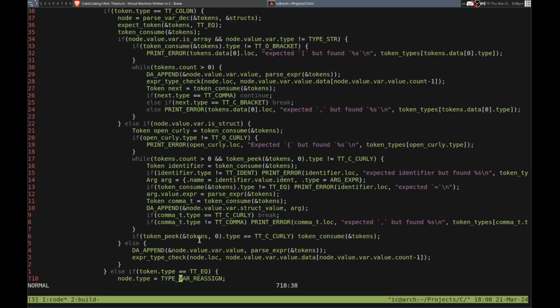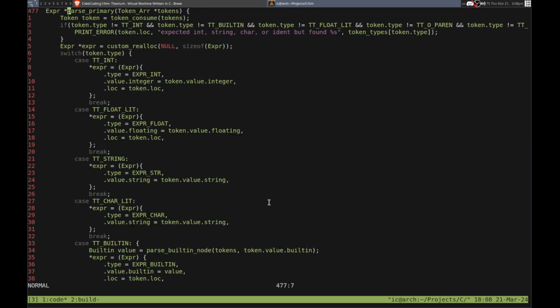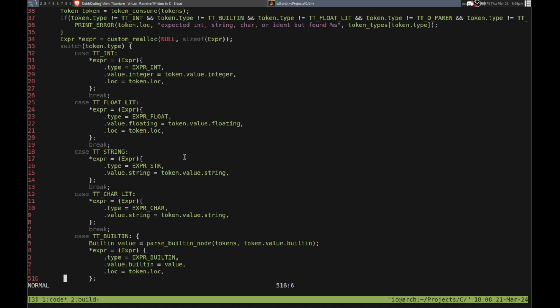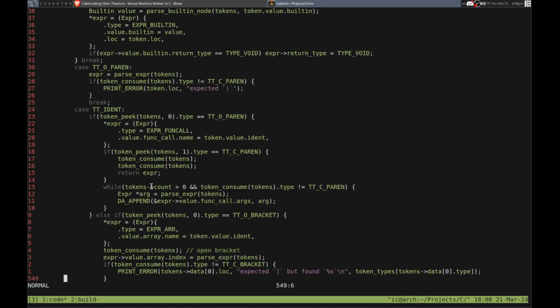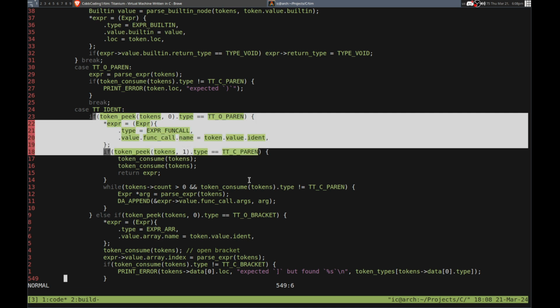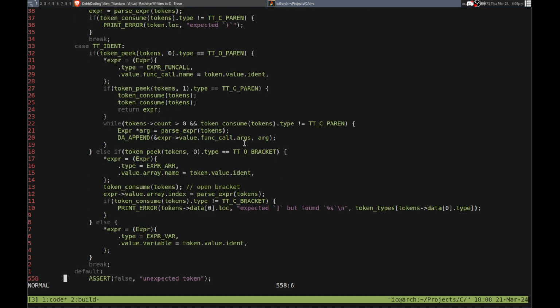Variable, well, okay, we need to handle it in the expression. We should probably do that first, because that's what we're gonna use. So let's go to parse primary, right? So if we have an identifier, where do we have that? So ident. If it's an open paren, that means it is a funcal. And if it's a bracket, then it's that.